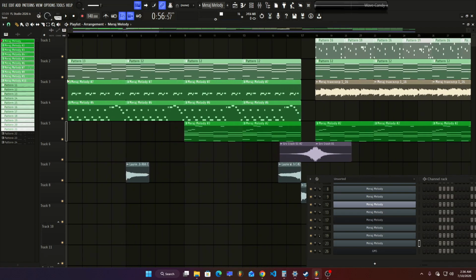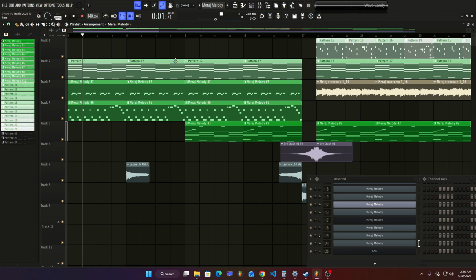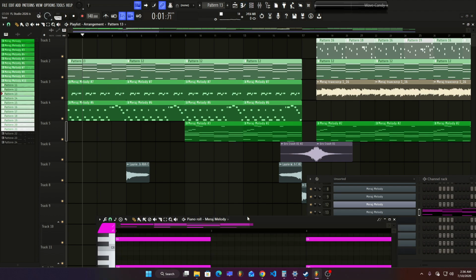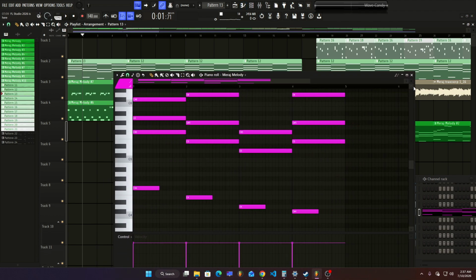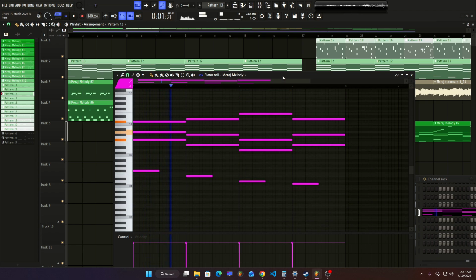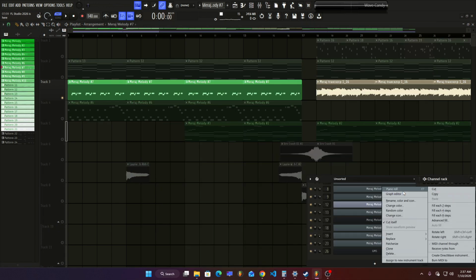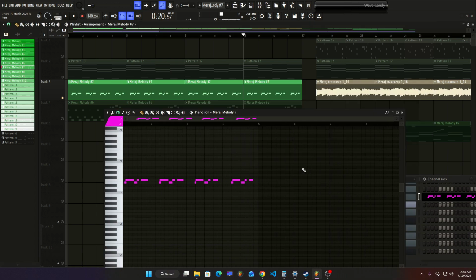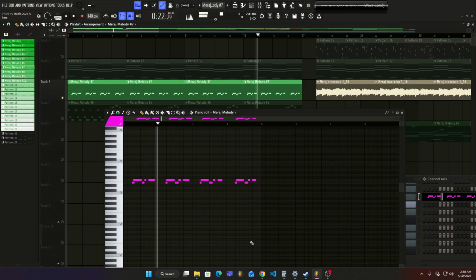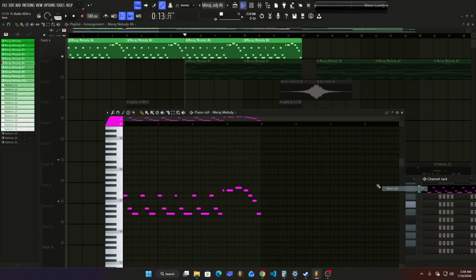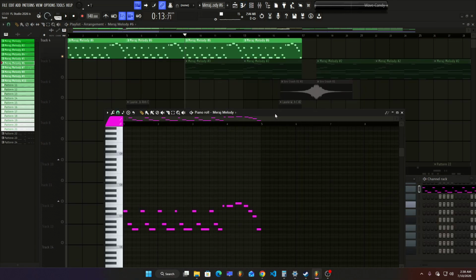Now I will solo each instrument so you can hear exactly what's happening. First we have the pad. It's creating the atmospheric foundation of the track. Next is the flute, which adds a soft melodic layer. Then comes one of the main melodies. It's played using a piano-based instrument, giving the composition a warm and emotional feel.